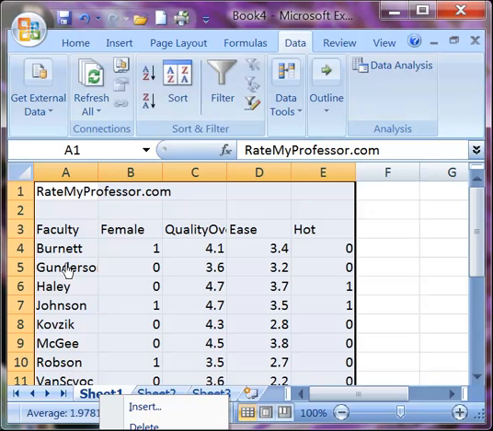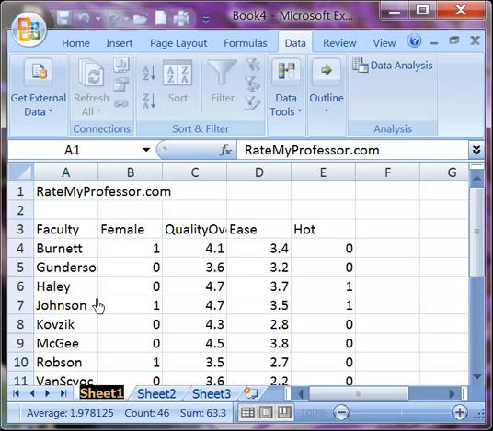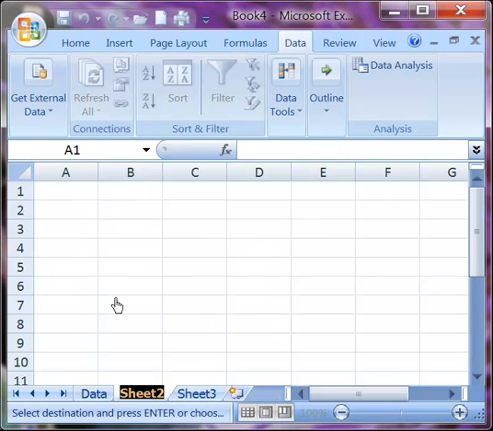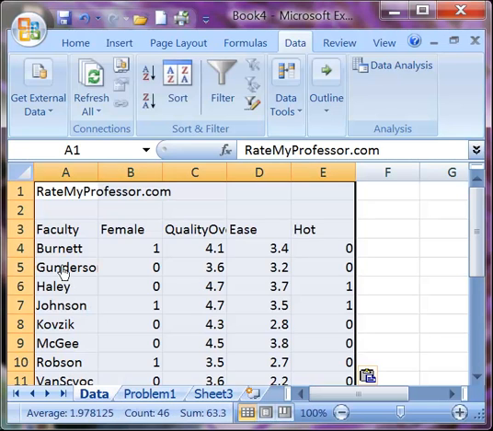To do that, you right-click on that sheet tab, go down here to rename, and then just type in something clever like Data. When you have these other sheets and you're doing the rest of your homework, you do things like rename them Problem 1, Problem 2, Problem 3, etc.